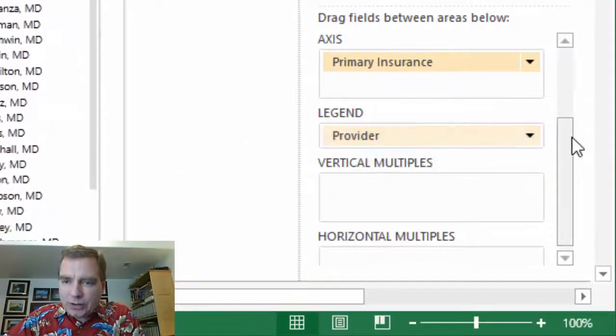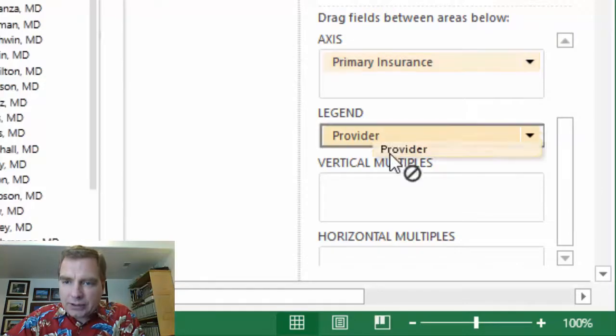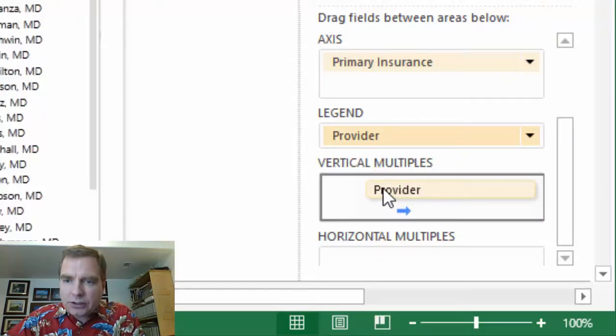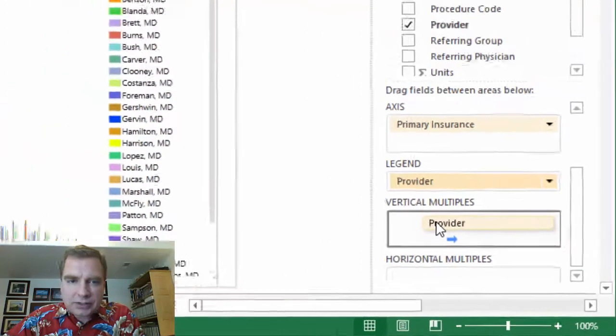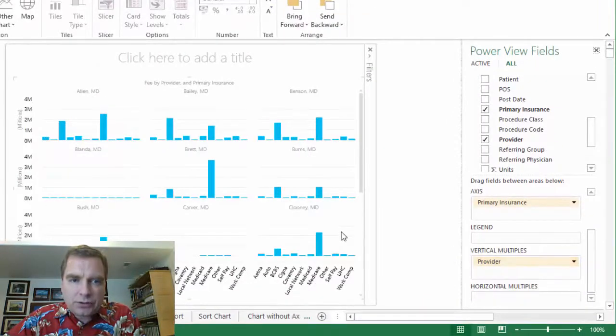What I'm going to do is below that, vertical multiples. That's where we're going today. I can drag provider down to vertical multiples, and look what Excel does for me. What Excel will do is it replicates the primary insurance, the payer mix that we started with, for each provider. Here's Dr. Allen, there's Dr. Bailey, there's Dr. Benson. And what I can do is I can see the payer mix for each and see exactly what's going on using the same scale on each. You see how that works?